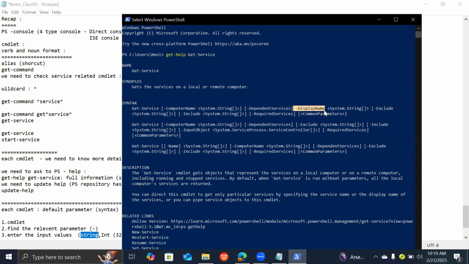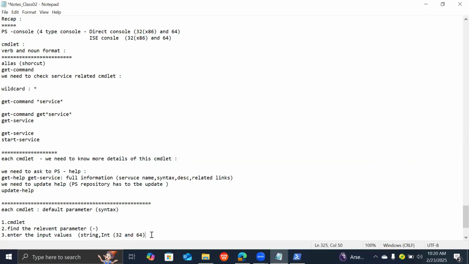Hyphen display name: the get-service commandlet with -displayname, and you need to enter the string value. Whatever you are looking at on each line should be a part of your parameter. If you did not find the parameter, you won't be able to process it. This is a first level, very basic formula. You might also see another data type called date and time. You need to always observe.